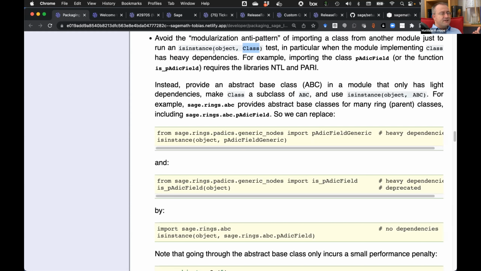And so this pattern was widely used in the Sage library. Basically, you import a module just to check whether an object that I have is an instance of a class provided by that module. And so that's really bad for modularization.